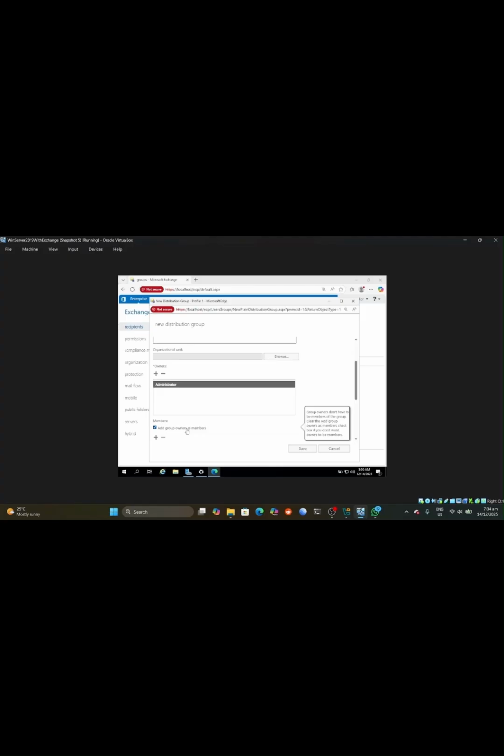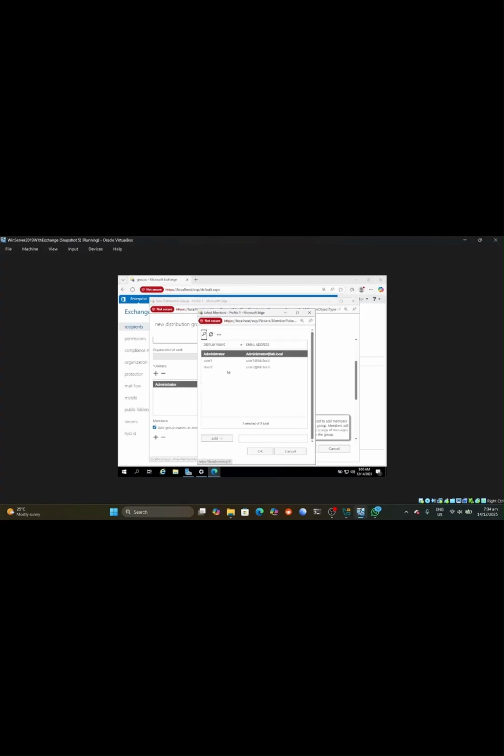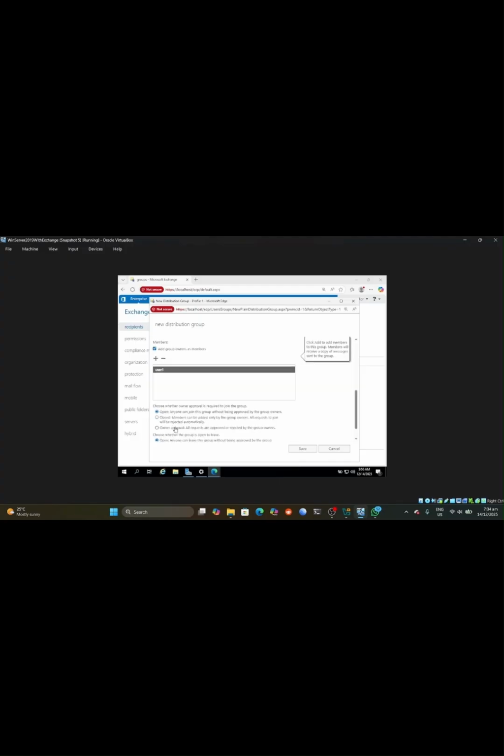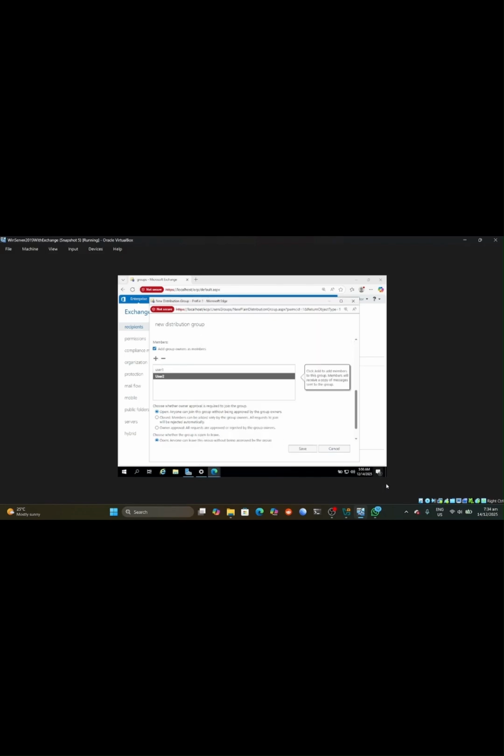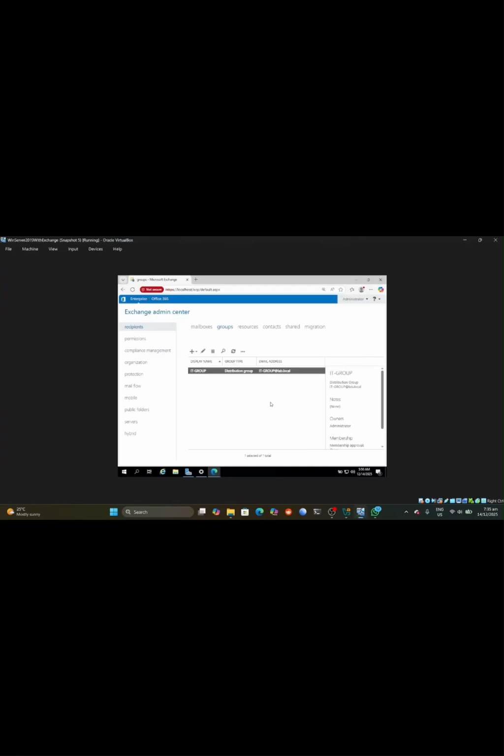So what we do is just specify the members of this distribution group. So in my case, it would be user 1 and user 2. This would be the members. And it has different permissions as you can see fit. So this is how we created the distribution group. So that's another feature of Windows Server, Windows Exchange Server.